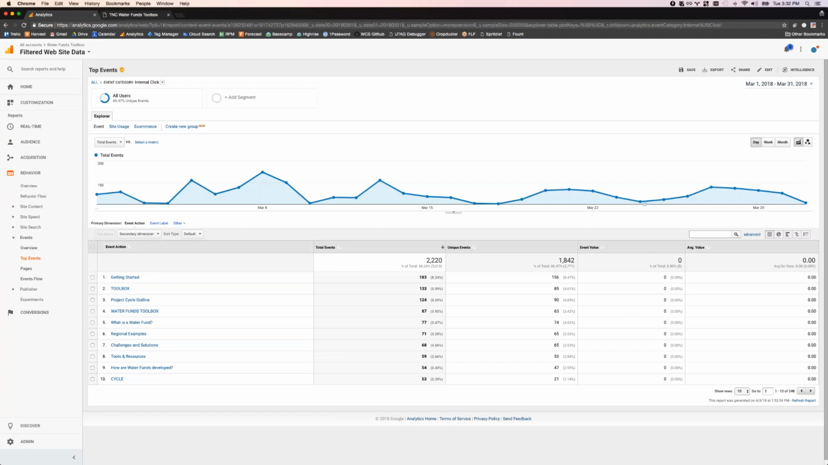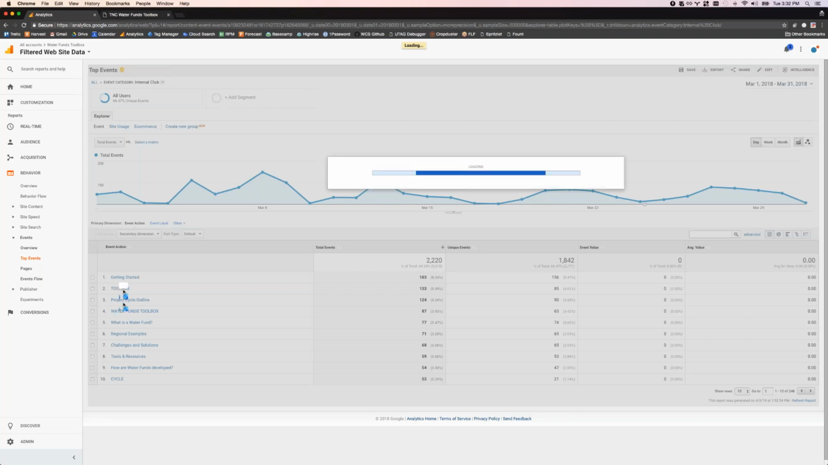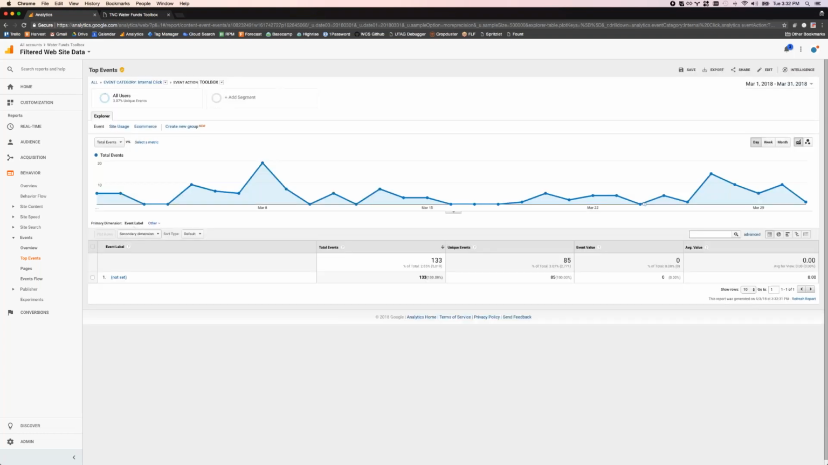The value that is listed here is the text of the link. So there were 183 people who clicked getting started. There were 133 people who clicked toolbox. If you want to see where that specific page exists or what that link relates to, then you can click into that very specific word and then change your primary dimension here to page.